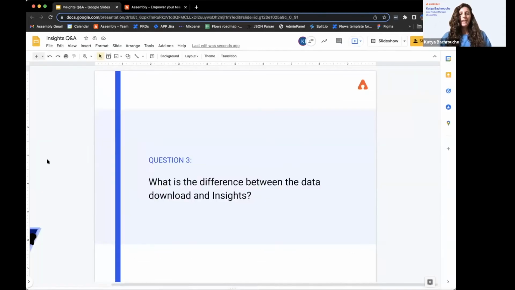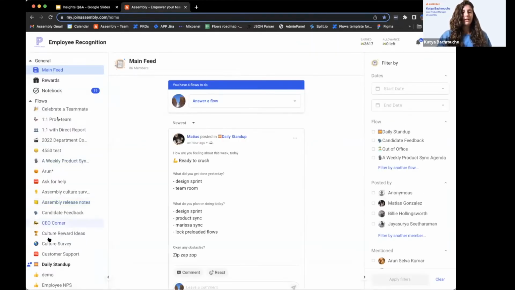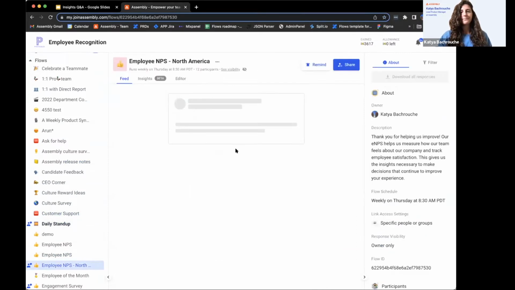What is the difference between data download and insights? This is also a great question. If you don't own a flow, you probably haven't seen insights, which means you probably haven't seen the data download. At the moment, both of these features are only available to flow owners. I'll talk in a little bit about the changes that we're going to make so you can designate more people to see this information. But for now, as a flow owner, let's go back to this ENPS.